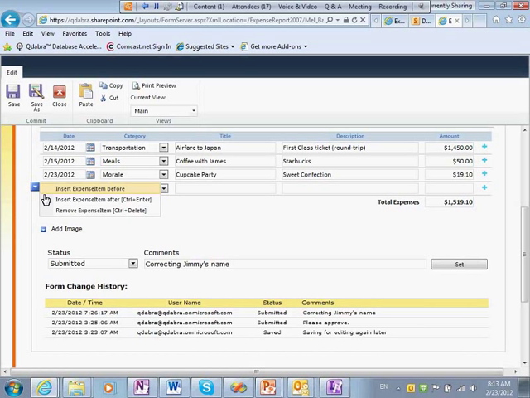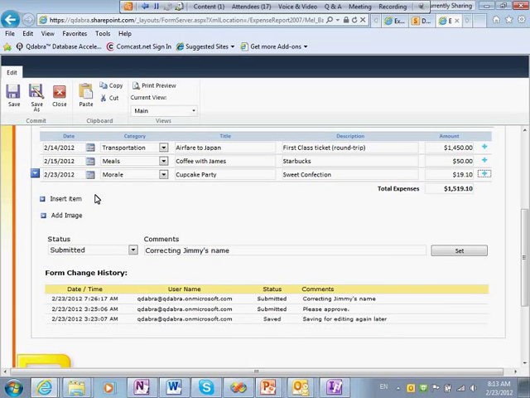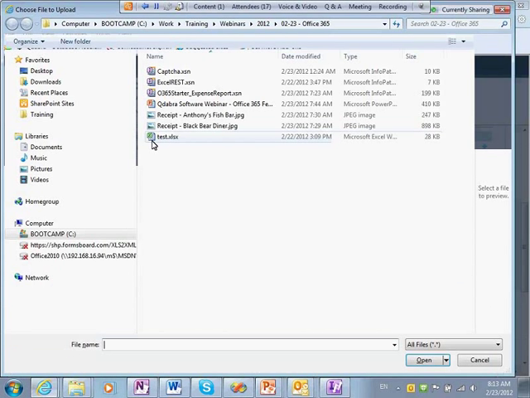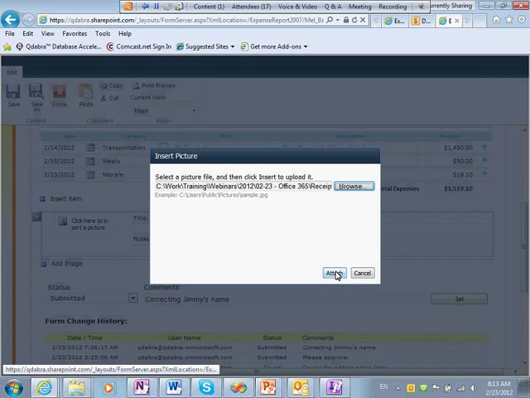And notice the browser functions a little bit differently, you don't get the Control-Z option. So we'll add a picture. I've got a receipt. Well, actually, let's say we went to the Blackberry Diner instead. We decided not to do the cupcakes, bad for your health. So we added this image here.